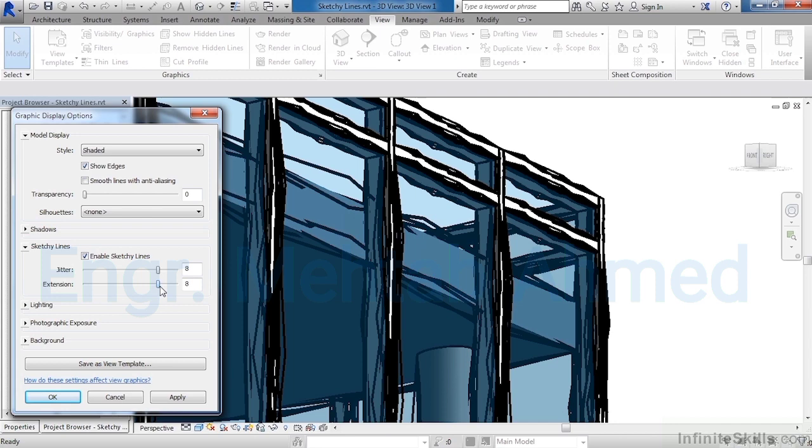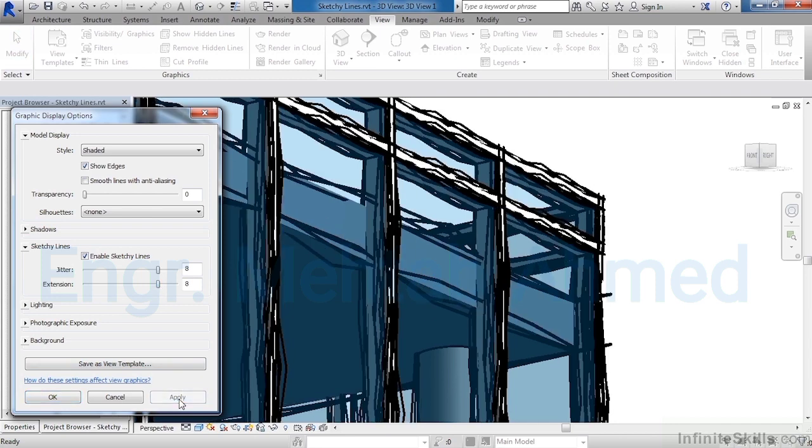Extension will add an extension line to the end of this squiggly line. If we click on Apply, we can now see the lines extend beyond the edges whenever the line gets to the end of where it's supposed to be drawn. If we need to further modify this to make it the way that we want to see it, we can pull the bar over, or we can even type in the number in one of the boxes.